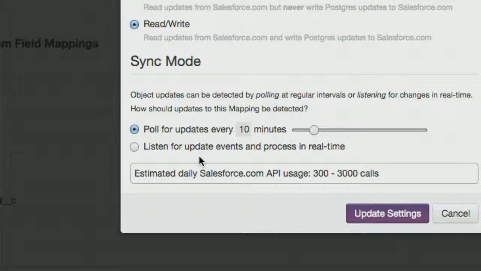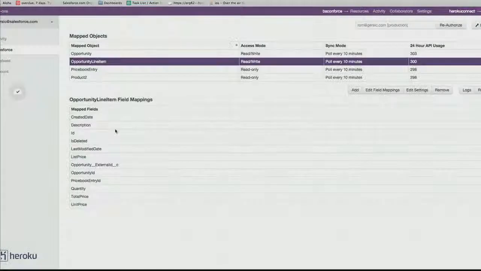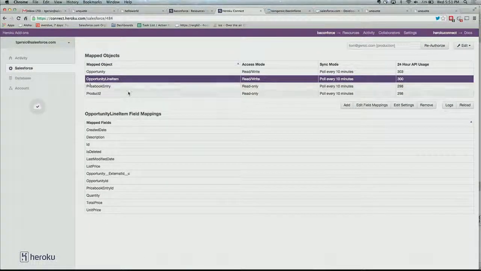And there's a couple things you want to consider. You do have API limits, of course, with Salesforce. So do you want to set it up to poll every minute? Is that going to end up going over your API limits if you're doing that frequently? You can actually even do updates in real time, but again, you have to consider your API limits as you're doing that. So for this particular app, I'm polling every 10 minutes and pushing that data back up to Salesforce.